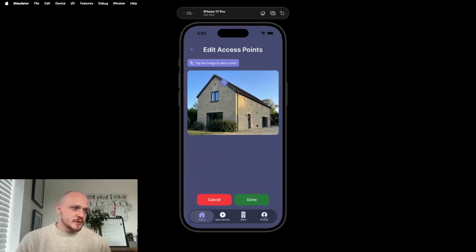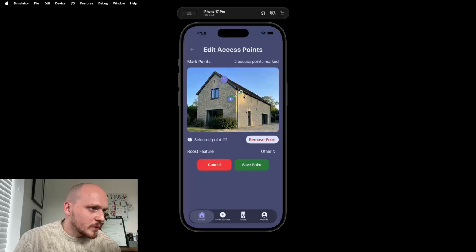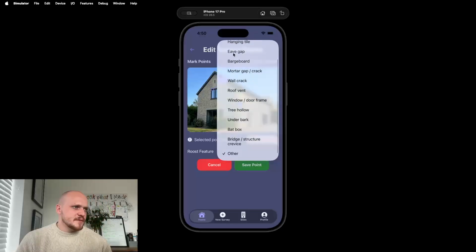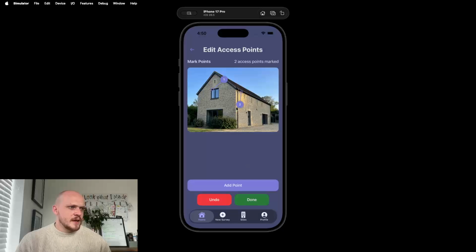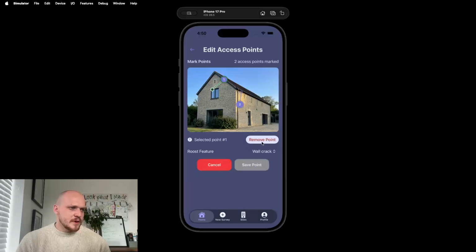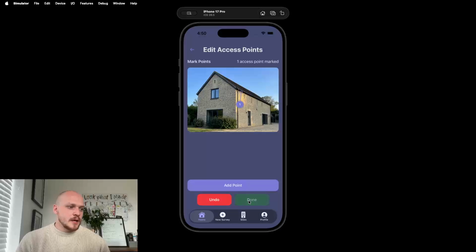I can add more if I want to. So let's add one here, for example. I'm just going to say that's an eave gap again. Save. And I can also remove as well. If I no longer want to have this access point, or if there was an error, then you can remove that, and that'll delete it as well.